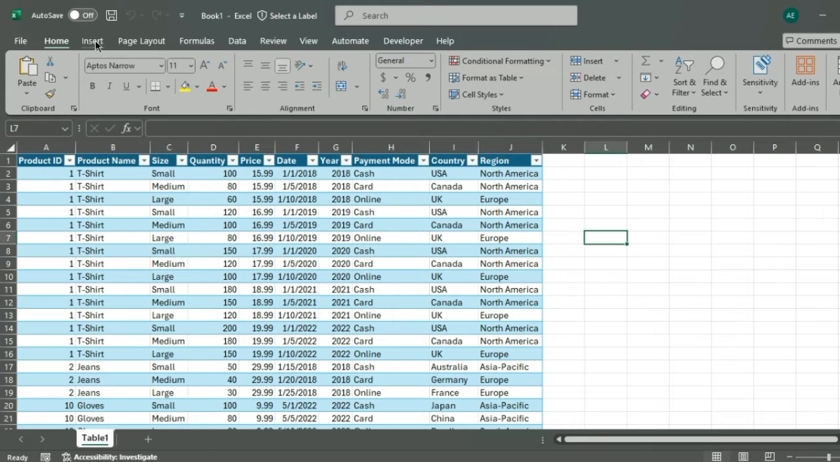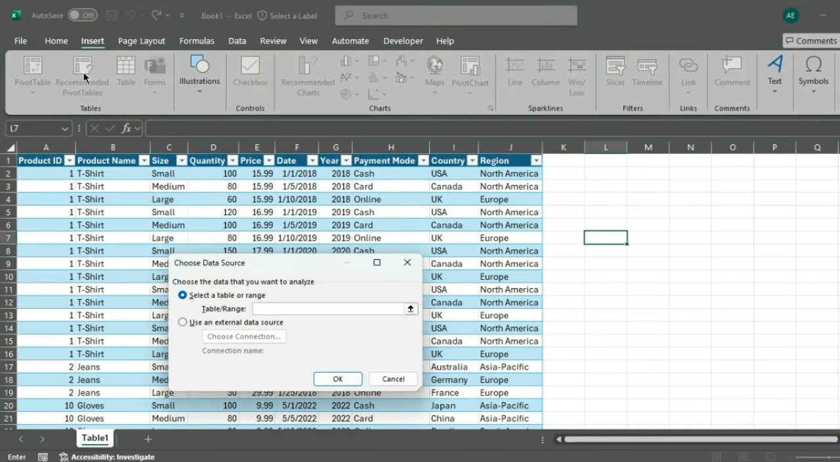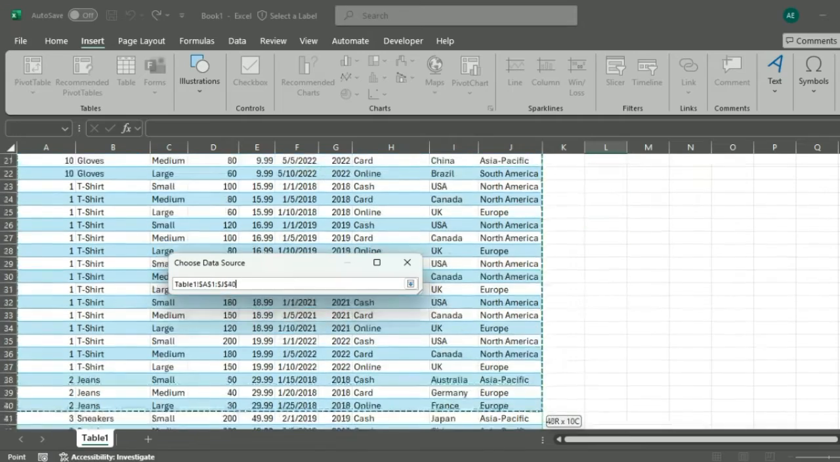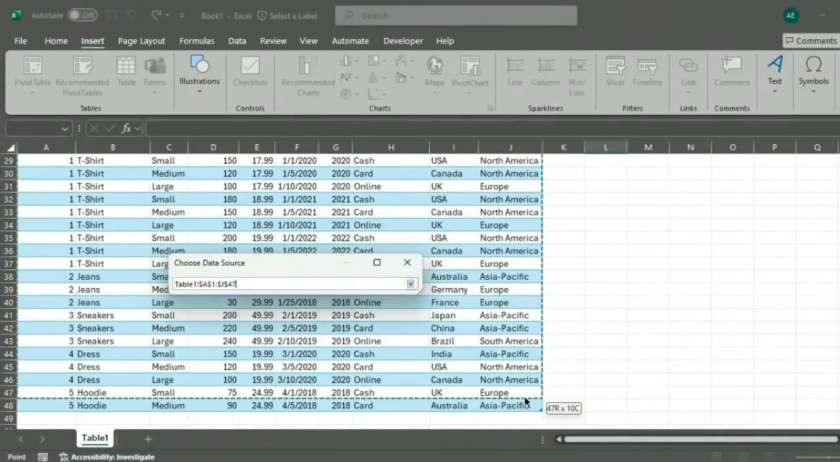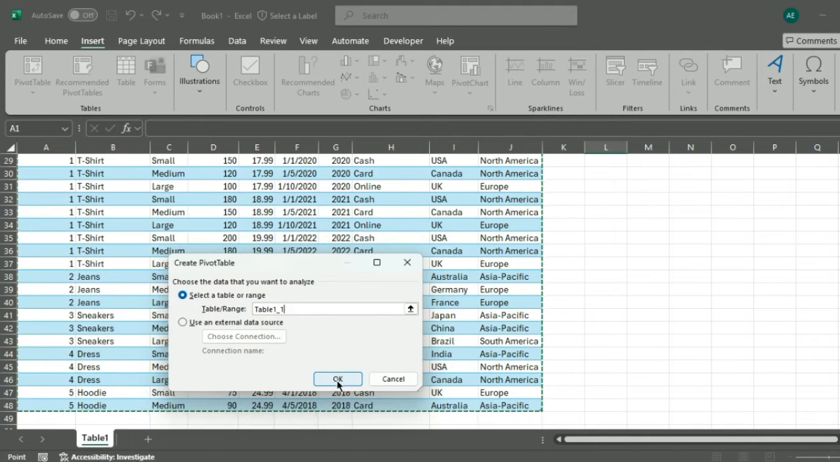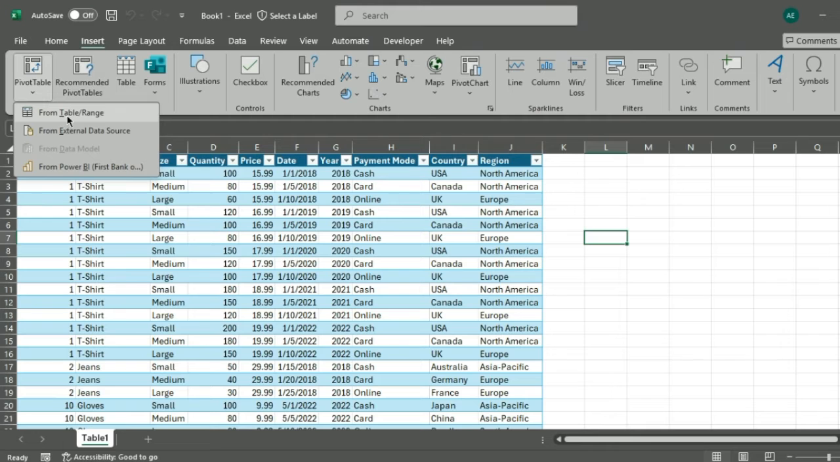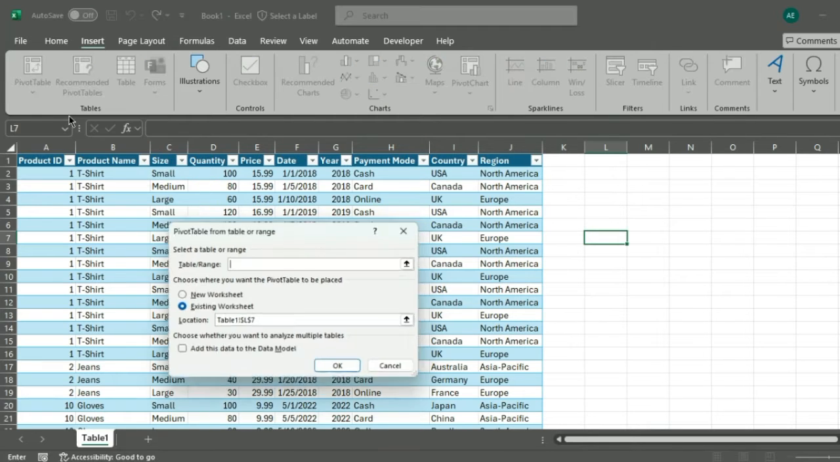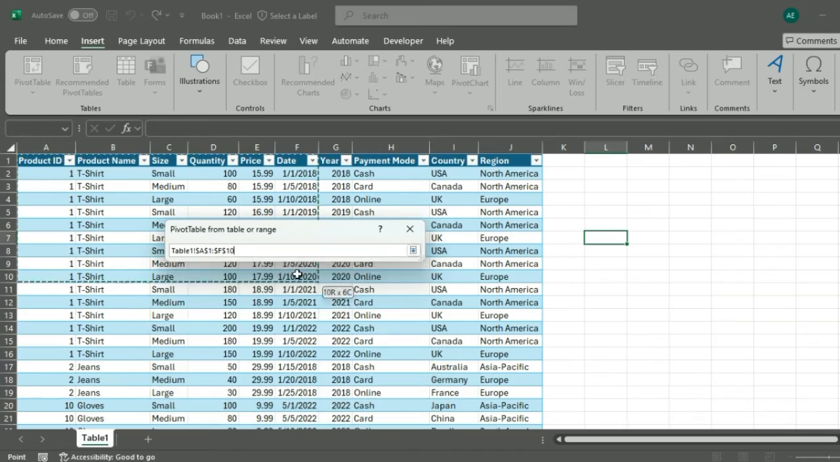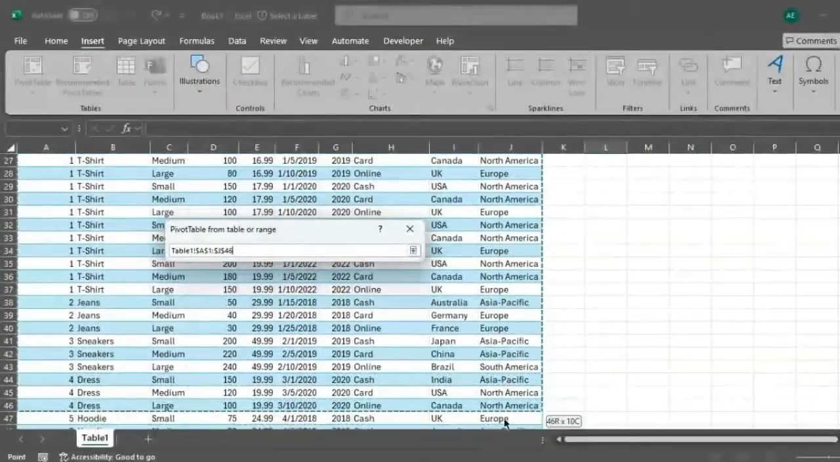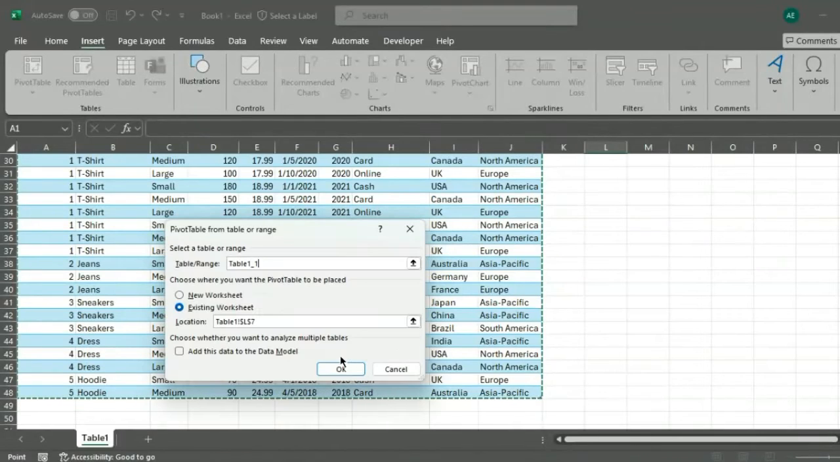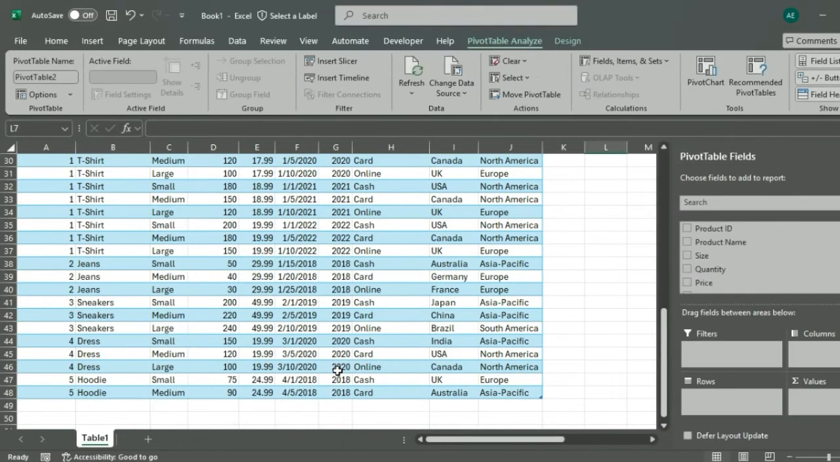So to create pivot table, we can just go to insert. You can use recommended pivot table. Table range. I'm going to do this. Select my table range. So I'm going to go to insert, click on pivot table. From table range, I'll click on it. My table range, I'm just going to select my table range. Selected. Let's click on OK. Yeah. So my pivot table field now open.